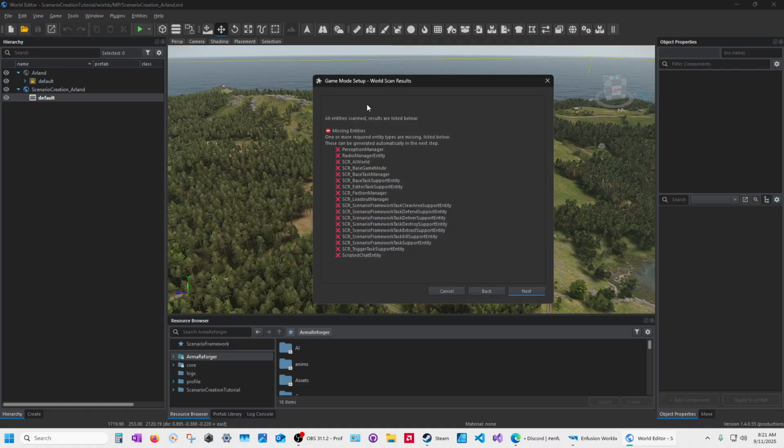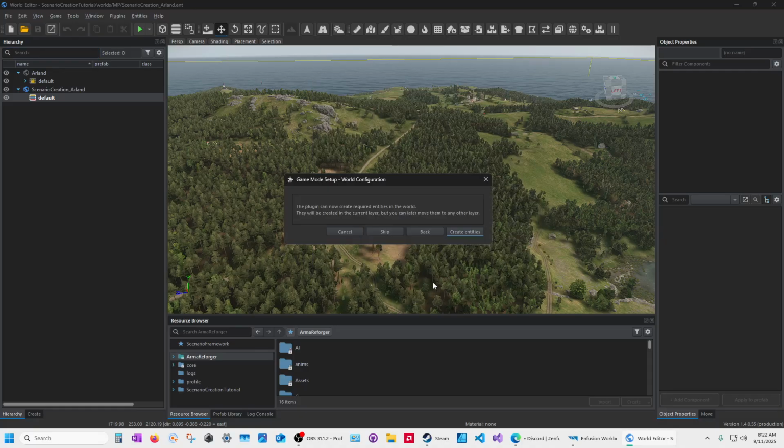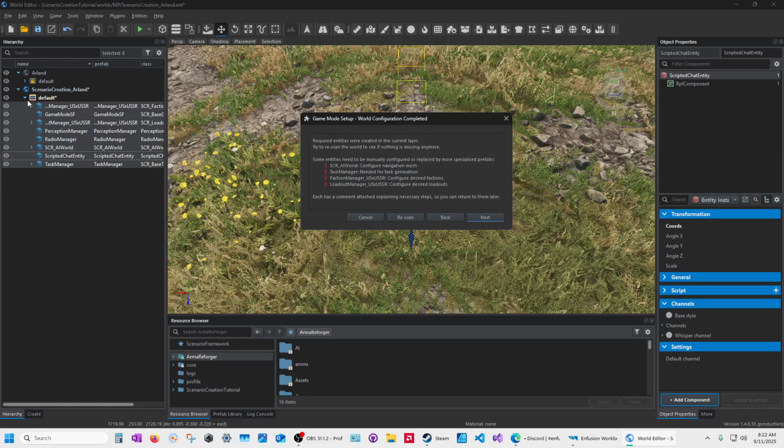And it comes up with a list, and it says, okay, I've scanned the world. Here are the missing entities. You want to add these, so hit next. And then it says, okay, do you want to create them? Yes, we want to create them. All right. And so as you can see, it put a total of 8 entities over here into our default layer.